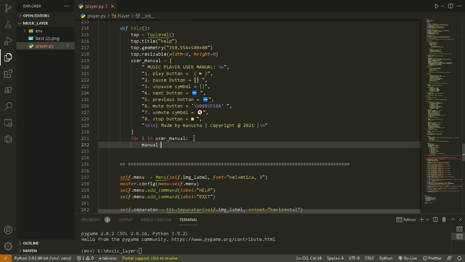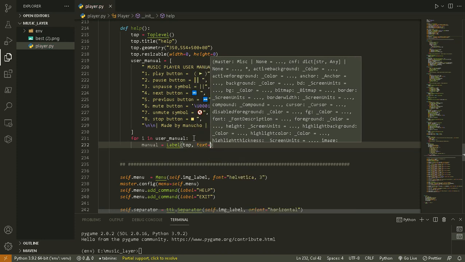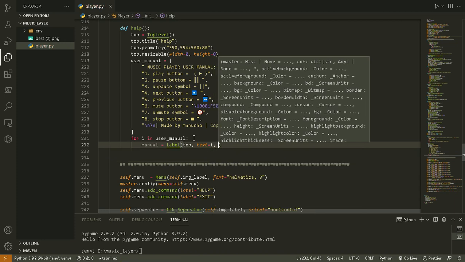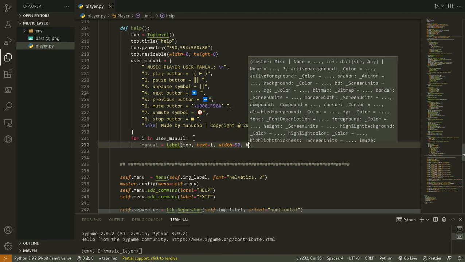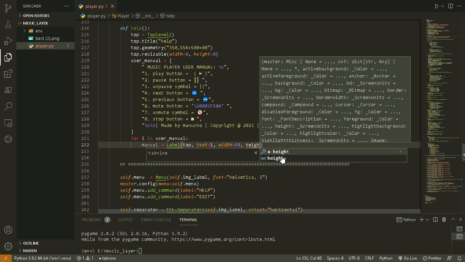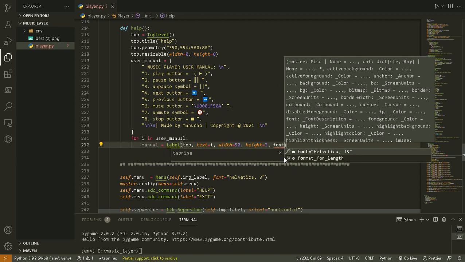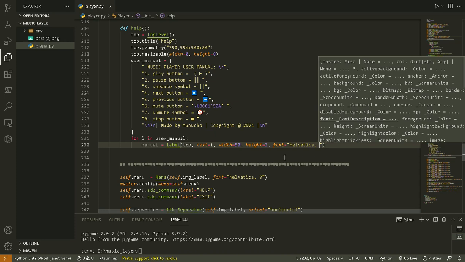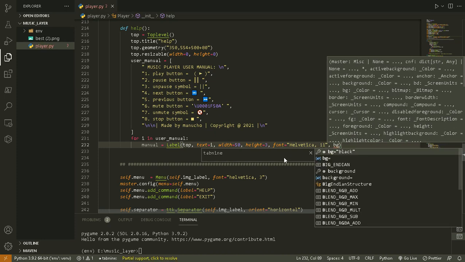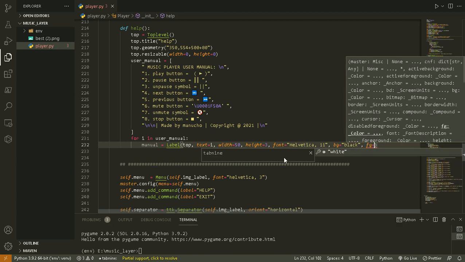And then I'll just do manual equals label, and then top, what do you want to place it on our window top, and then text equals I, and then width equals 50. I'll do a height of 3, and then I'll do a font of Helvetica 11, and then I'll do a background of black and a foreground FG of white.